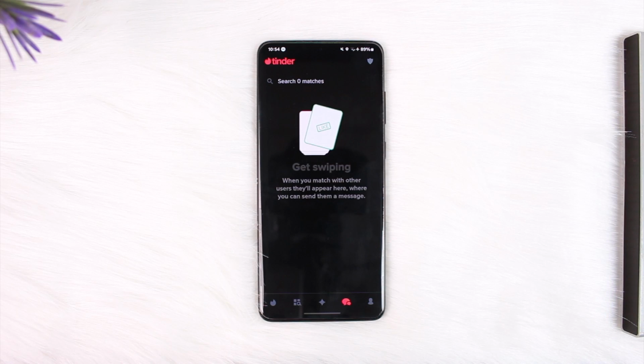So tap on delete message and all the chats, including the history, everything that you've sent and received, is going to get deleted. And that's all it takes to delete chat history in Tinder.